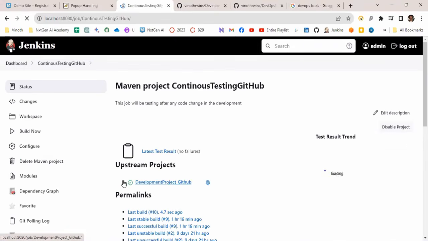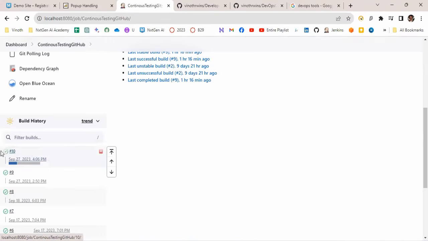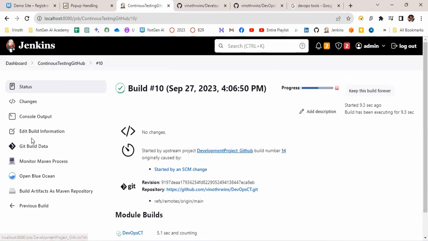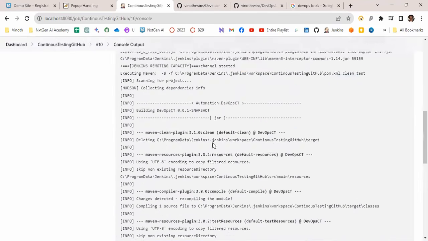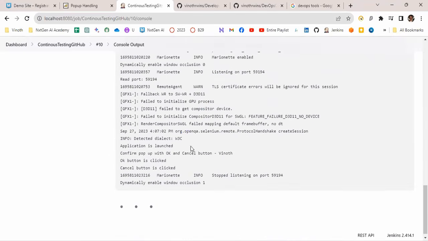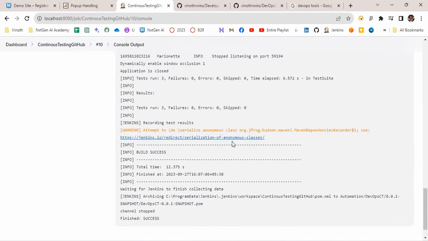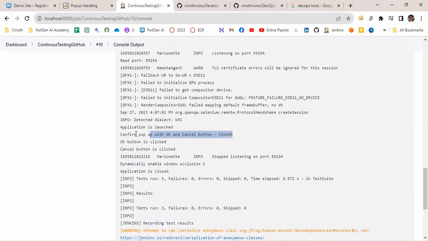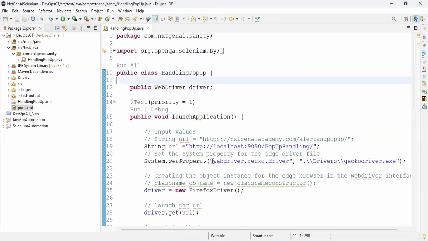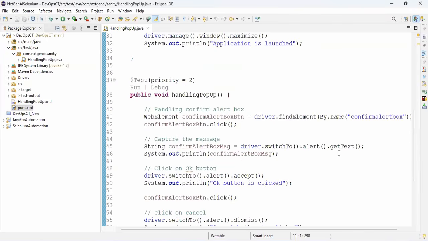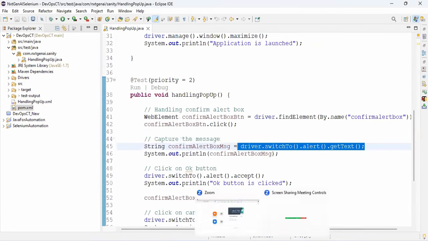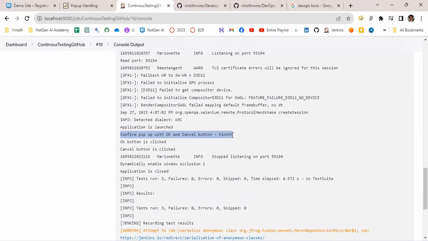So now continuous testing, the console. This is nothing but the testing code. So they have tested. See here. Can you all see the word Vinoth is added? Everyone? Initially that word was not there. Now I'm just printing. I'm not doing anything here. Whatever message comes, I'm getting the confirmation text message and displaying it here. So that value is now Vinoth added.